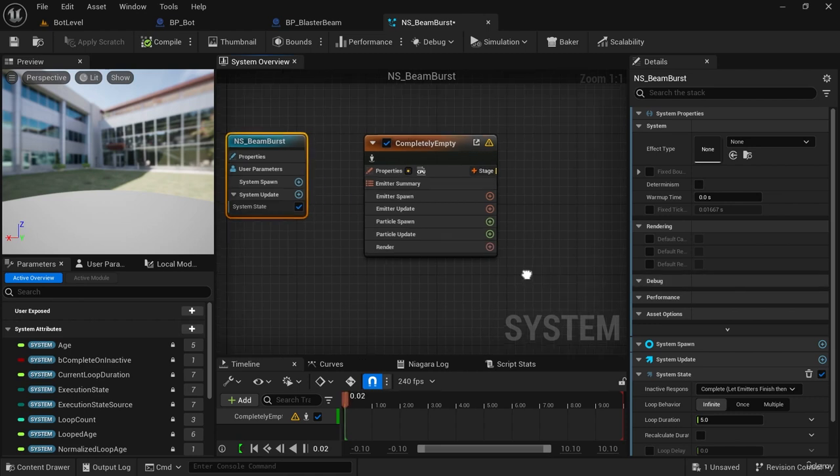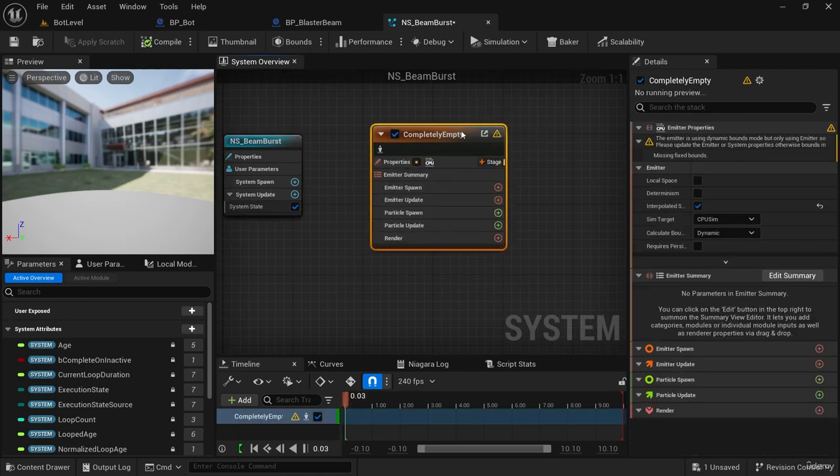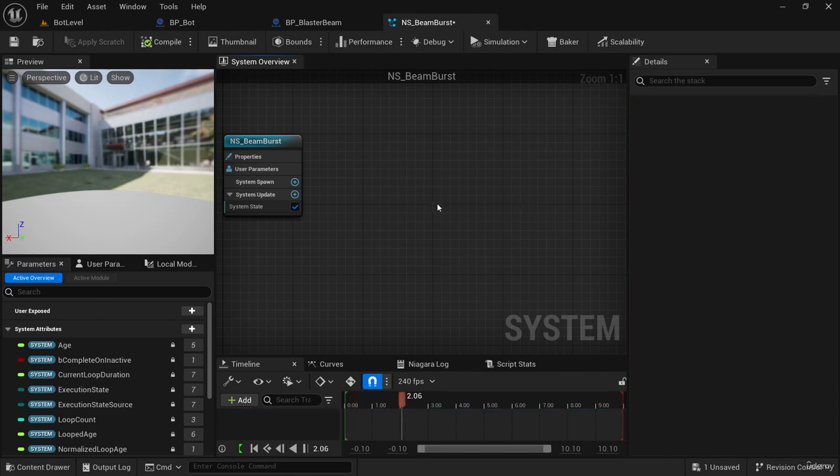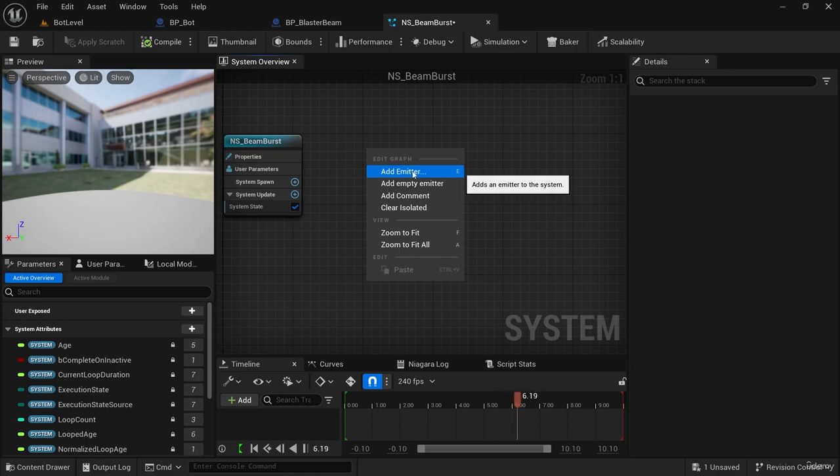And then next to it, we have another node called Completely Empty. This is an emitter. It has nothing in it. We can even delete it if we wanted to by hitting delete, and we could also add a new emitter by right-clicking and choosing Add Emitter.